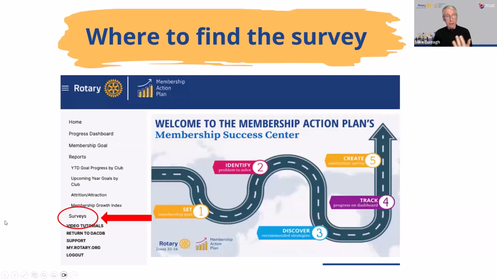I had a question for Mike, but it appears it may have been answered in the chat, which was, where do you find the survey in the Membership Success Center? But I think it was actually answered, but Mike? Yeah, that was on the first slide we had. When you go to the Membership Success Center on the landing page, there is a list of reports that you can create for yourself and click on them. They're very quick. They tell you, for example, how you are progressing toward your goal this year. Have you set a goal?